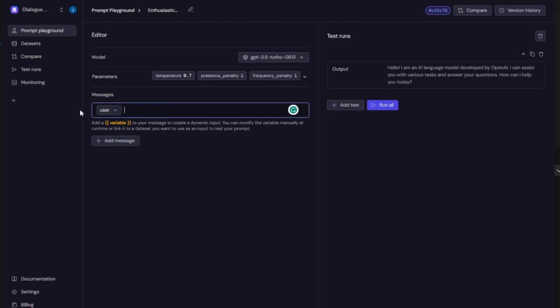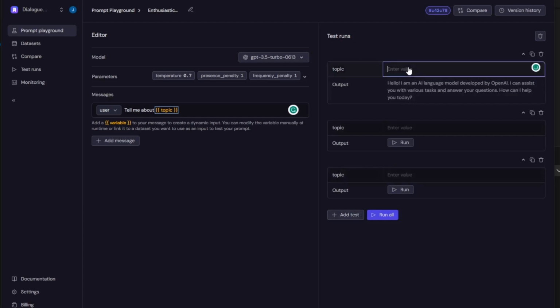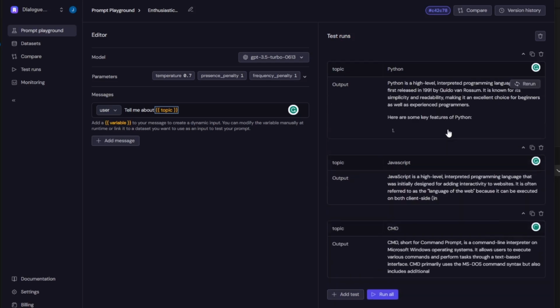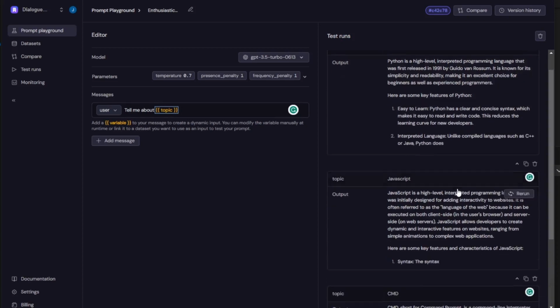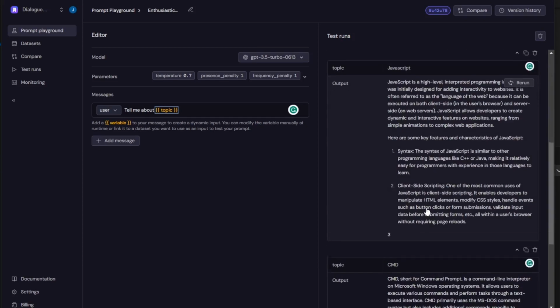I'll give you an example: tell me about, and then topic. Now if I add a few entries off to the side here, I can say Python, JavaScript, command line, and then if I hit run all, it will show me the output that I'll get from this prompt using the three different varying inputs.